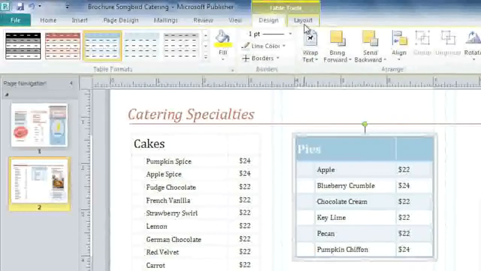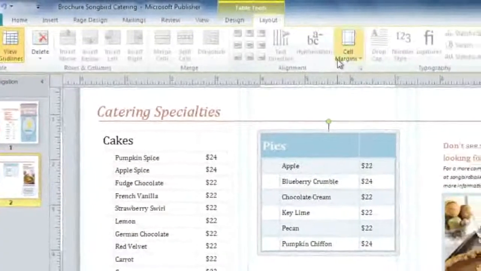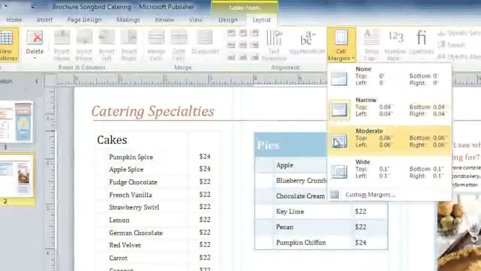You can make further adjustments to things like the size and layout of your table by going to the Layout tab. The first thing I'd like to do is adjust the cell margins, which by default are very thin. To change that, click the Cell Margins command and make your choice from the menu.